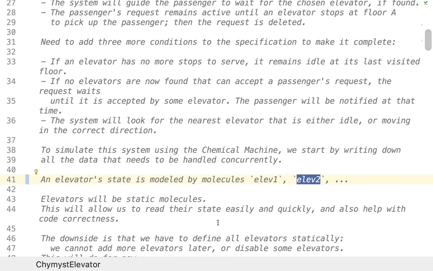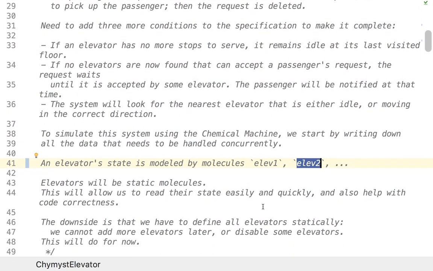The downside is that we would have to statically define each elevator as a separate molecule. And so it would be difficult to add more elevators at a later time, or to remove elevators from operation. It is possible to do that, but it's just more difficult. But for this example, that would be sufficient.